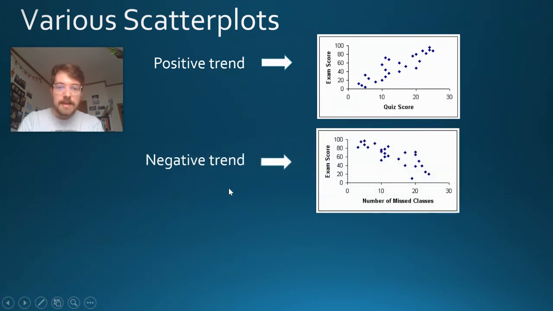Second one to look out for, a negative trend, which is just the opposite. So this one's comparing number of missed classes and exam score, which is something that some of you could probably relate to every now and then. So it's showing that as you miss more classes, it looks like your exam score is going down a little bit. There are some maybe interesting cases that don't fall in line with this. Like these dudes right here, looks like they missed 20 classes, but still managed to scrape by with like a middle C or something like that. But the general trend that we can see is that the less class you miss, the higher score you get, the more class you miss, the lower score you get. That's just how it goes.